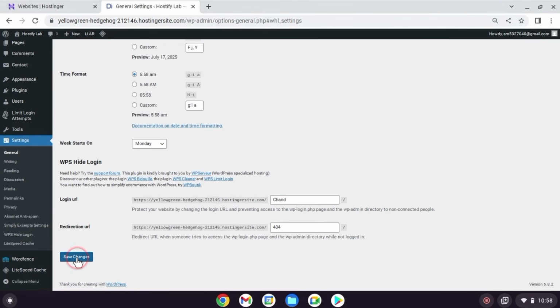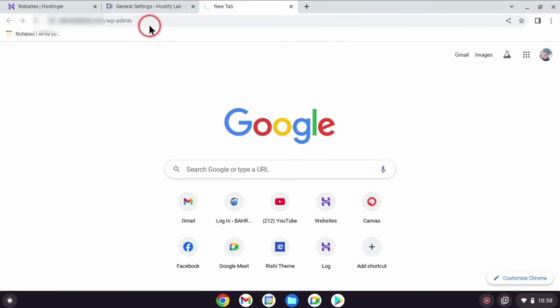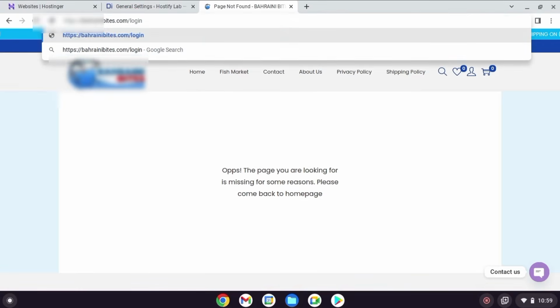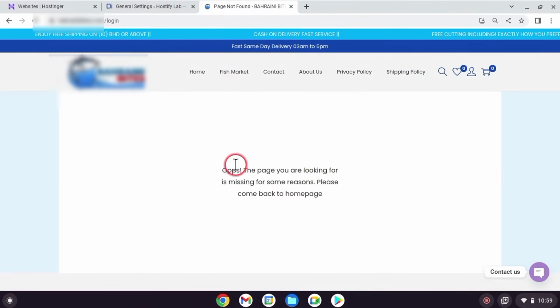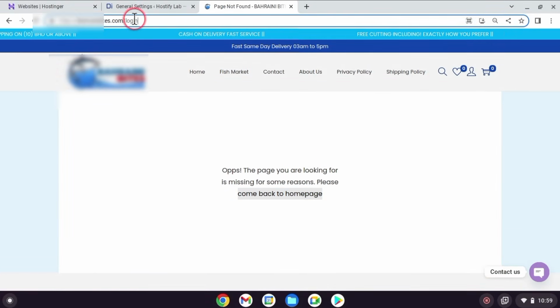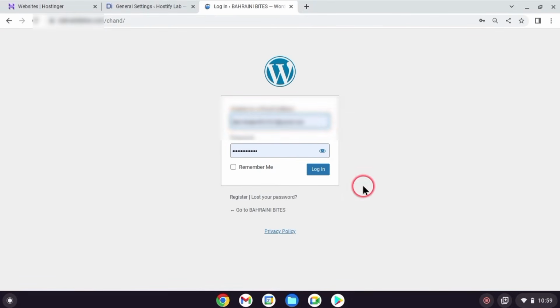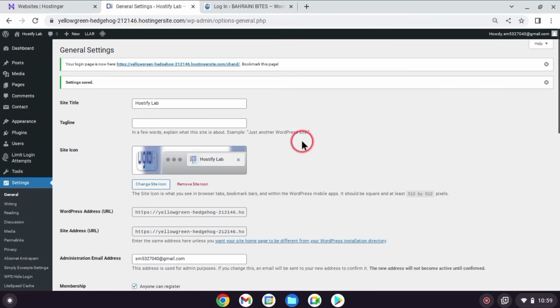Now click Save Changes. Let me show you how this works. If I try to visit yourwebsite.com/wp-admin or yourwebsite.com/login, it will not open the login screen anymore. But if I type yourwebsite.com/chan, this login screen will open. That's how easily you can hide your login page and protect your site from hackers.